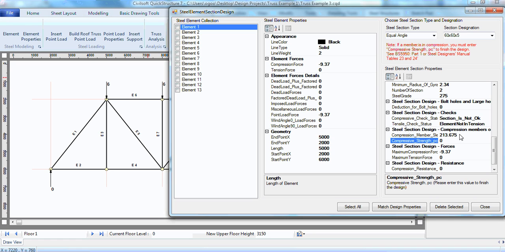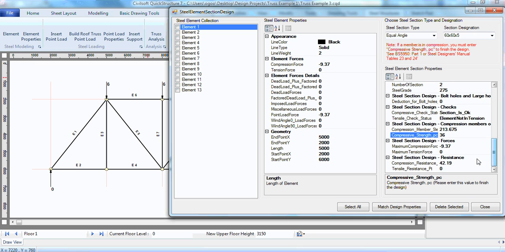I can get under x 275. I can get, say, 36 to be my compressive strength. So you can see I am okay. The section is okay because the compressive resistance PC is obviously higher than the maximum compressive force.